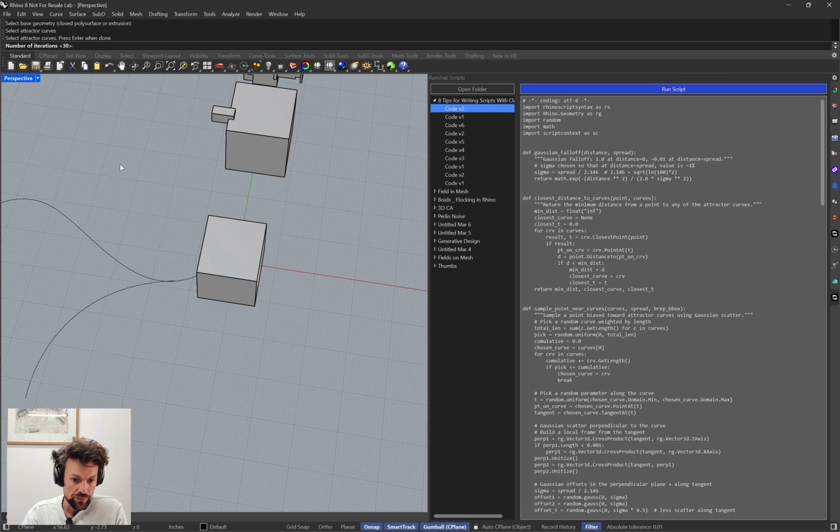Attractor curves, number of iterations, let's say more than that. Attractor spread distance, let's say 50. Attractor weight, union chance near curves, that sounds good. Far short, min box size, let's say 10. Max box size, let's say 20.